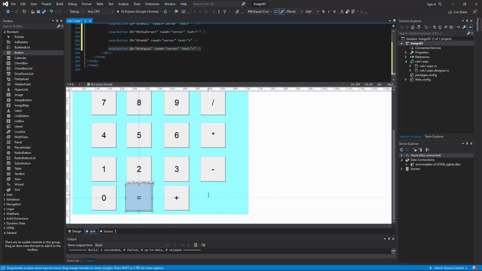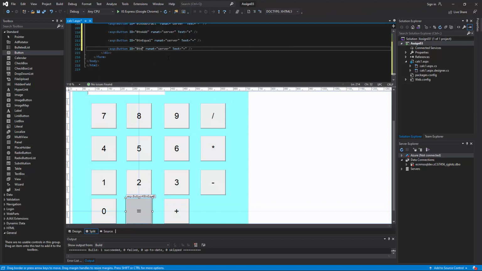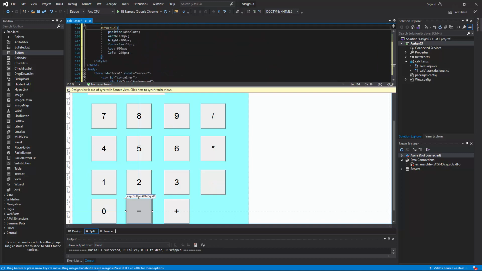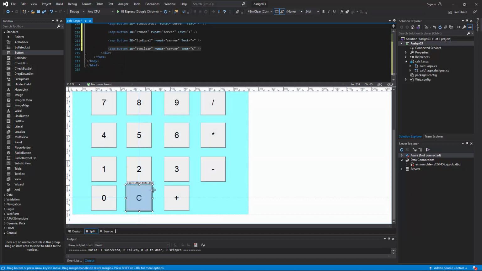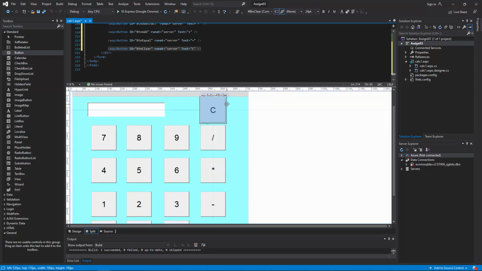And then we need a clear, so I'll do a Control C, Control V. We'll change that latest one to be btn clear. We'll put a capital C as the text on it, and we'll scroll up to the CSS and make that btn clear. Come down here to Design View, grab the clear button. We'll put it up here above the divide button.